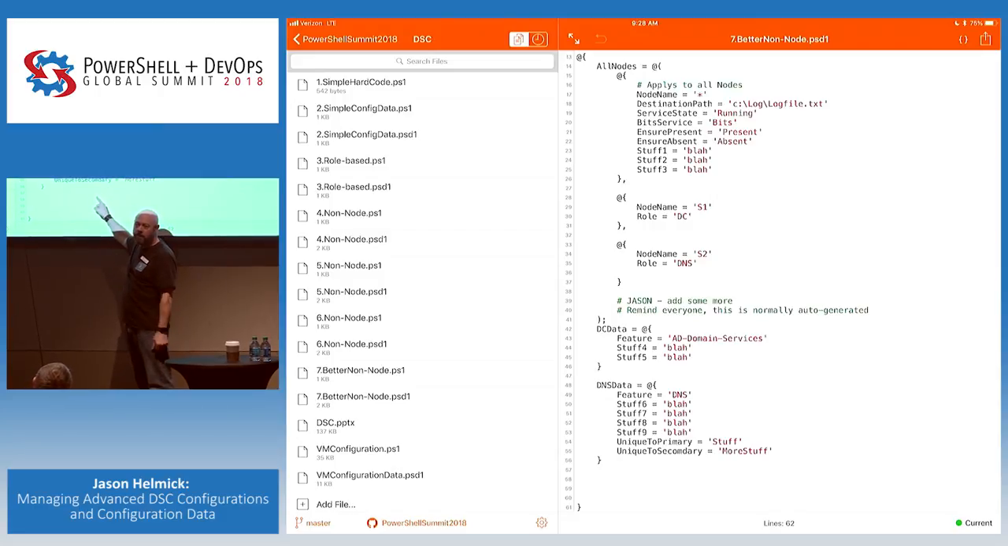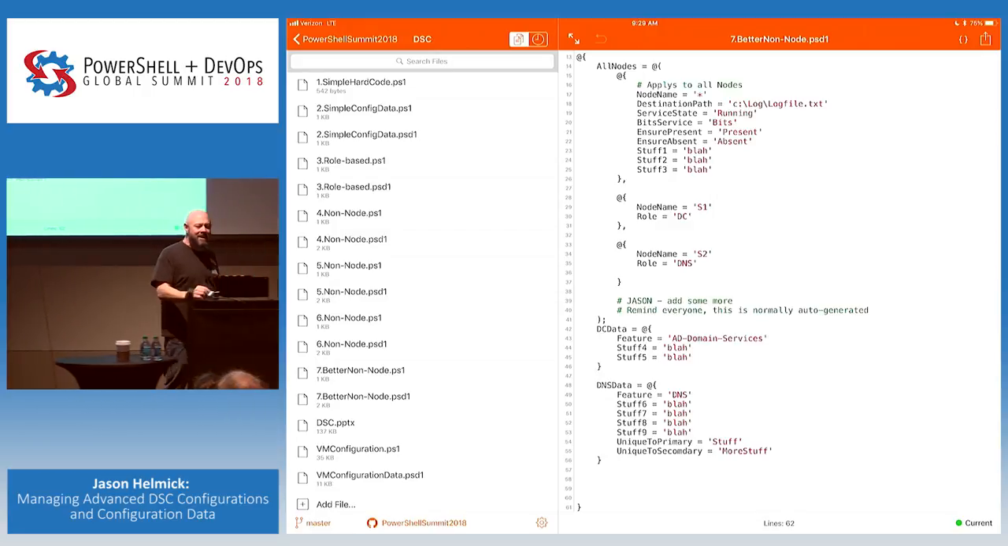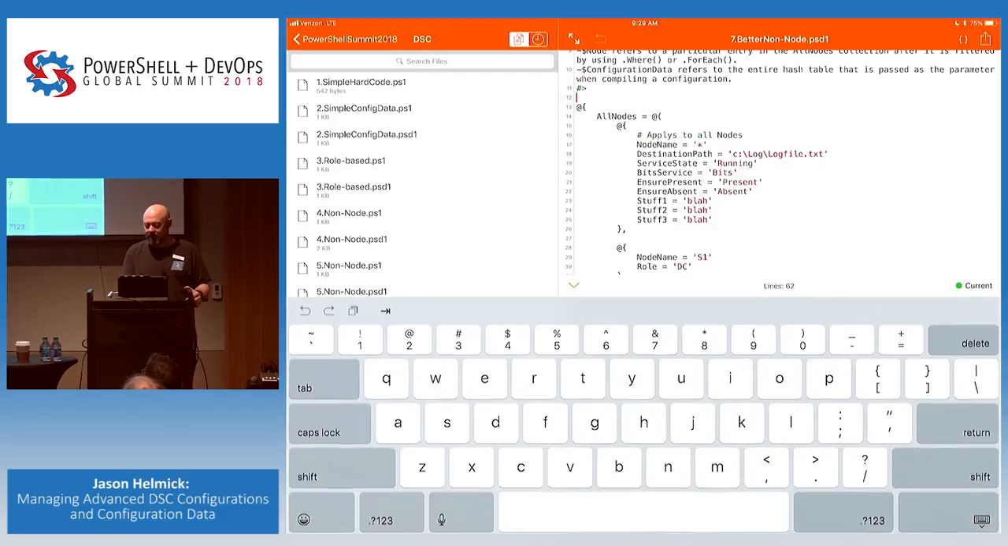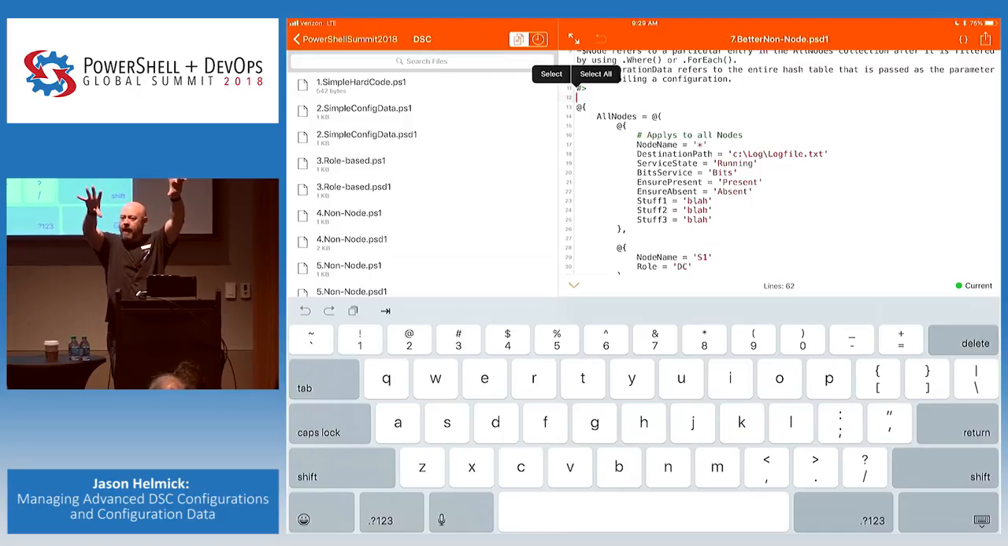This is where Gail comes in. Because Gail and Steve worked out a way where I want you to kind of notice. It's hard to see, and in this editor I don't have a whole lot of control, but I've opened it up here, up the top. And then I've got something nested inside all nodes. And then I've got the non-node data called DC data and DNS data.